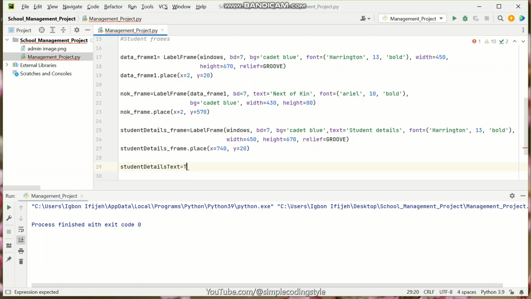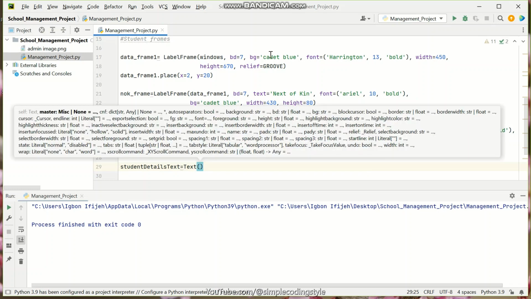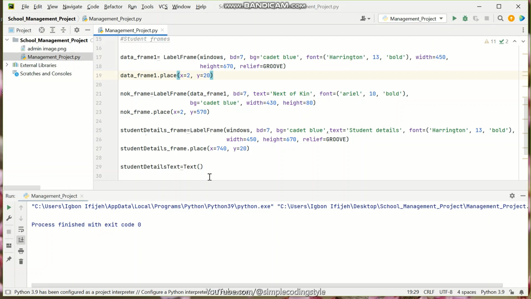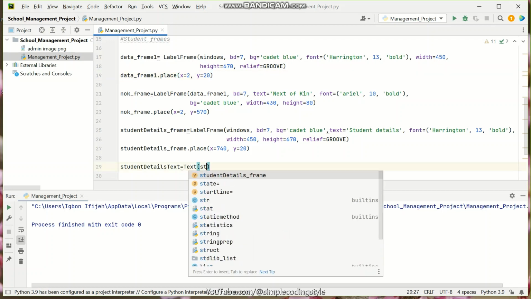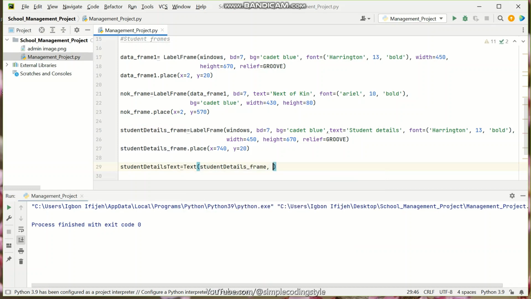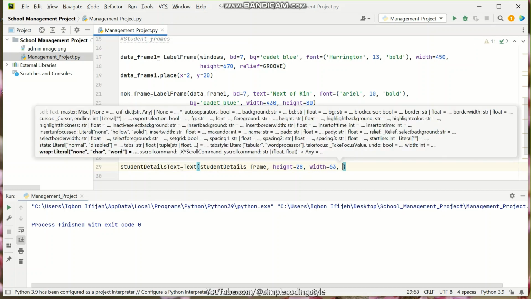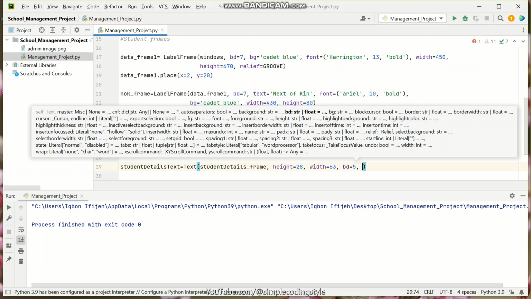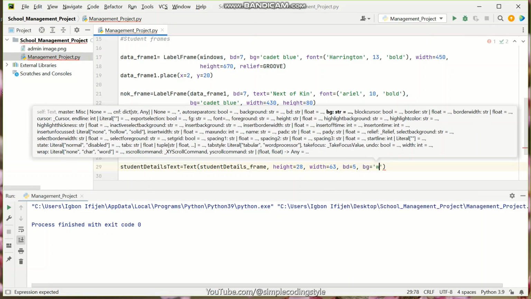And then this is a text frame, and this is going to be in my student frame over here. So this is the frame that I want it to be. So I'm just going to call this student frame. And then for the height is going to be 28. And then for the width is going to be this. And then for my border is going to be just 5. And the background that I would be working with is just a white background.